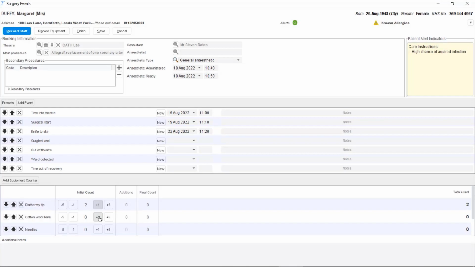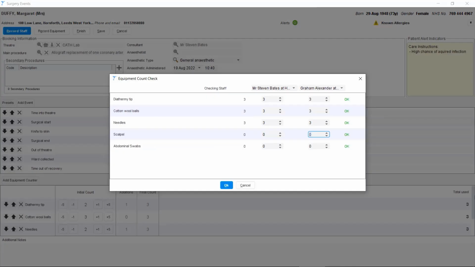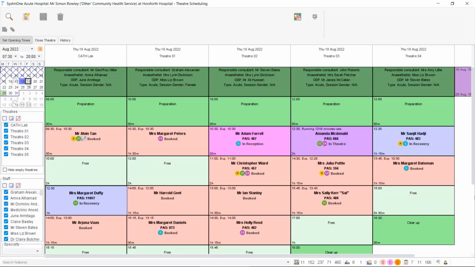During the procedure, the counts for equipment used can be recorded. The equipment counters displayed have been automatically added from the preference cards as part of the initial booking. The initial count can be recorded as well as recording any additions used, and then the final check can be recorded. Upon completion of the surgery, the final checks of equipment are made, including recording who the checks have been carried out by, and the system clearly states any discrepancies within the checks.